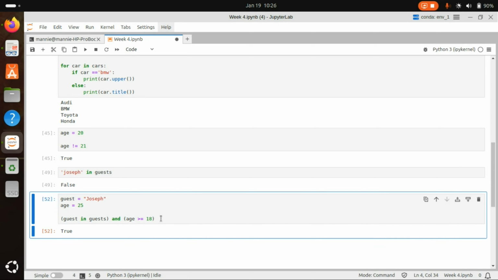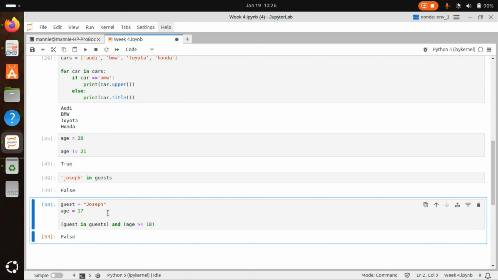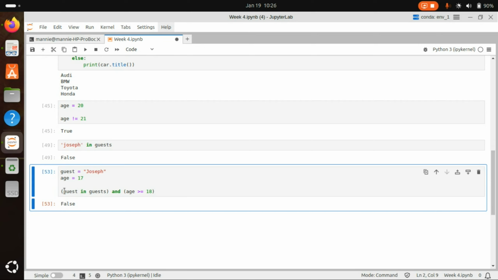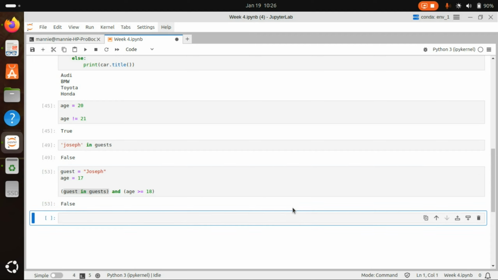We have true, right? Now, what if I change this age to 17? We see false, because even though this guy right here is true, the and condition, how do I put this better? It demands that both conditions must be true before it is evaluated to true, right? So let's do something.